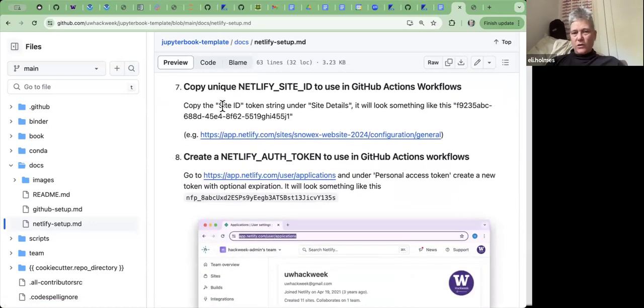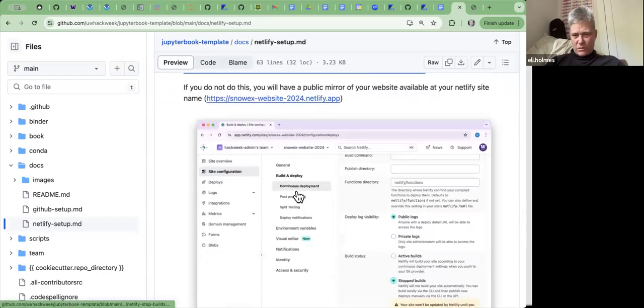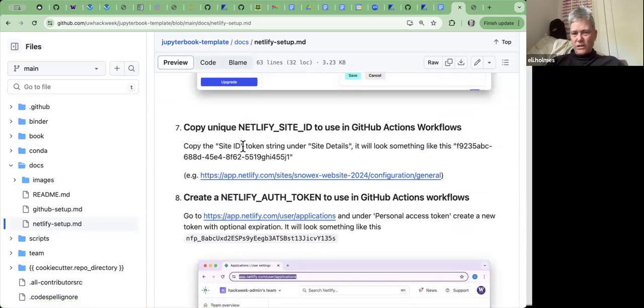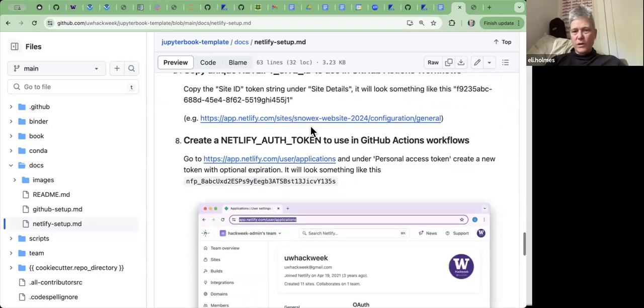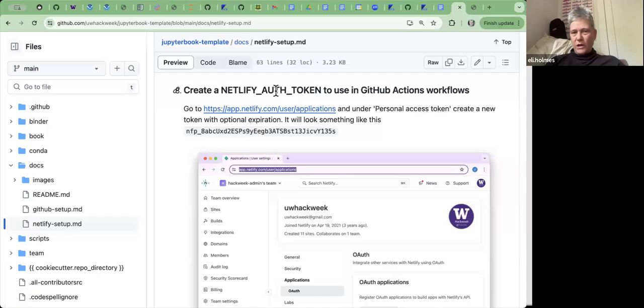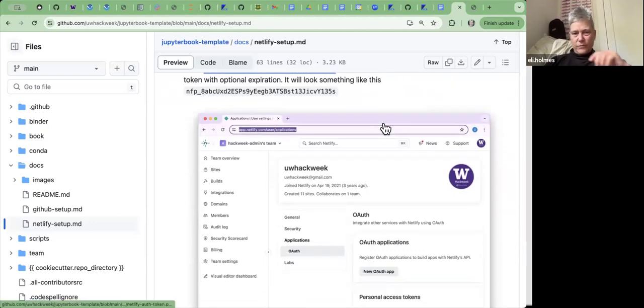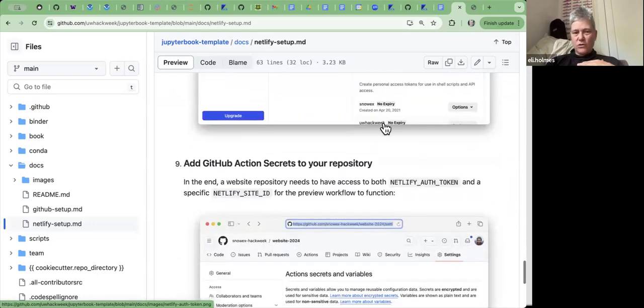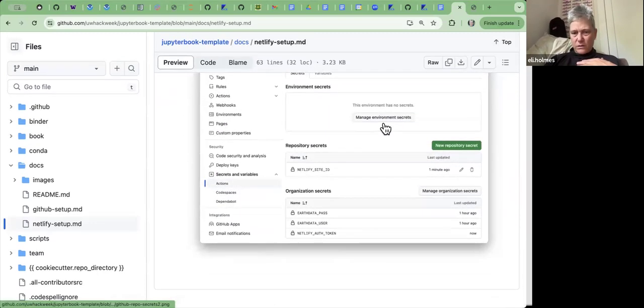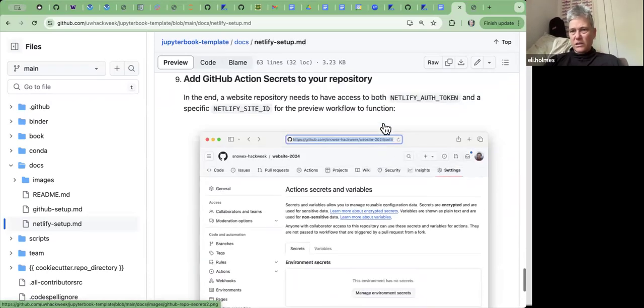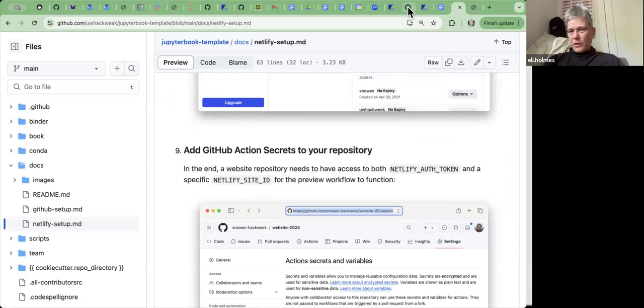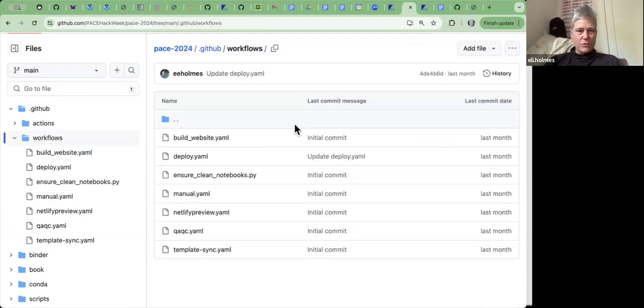You go to the site overview. If you click right there, then you would get the site ID. You're going to copy that and you save that as a secret for the repo. And then you're going to go into your account and you will generate a personal access token under applications. You save that, and then you save that to a secret. And that's kind of all you need. Let me show you how you create those secrets if you've never done that before.